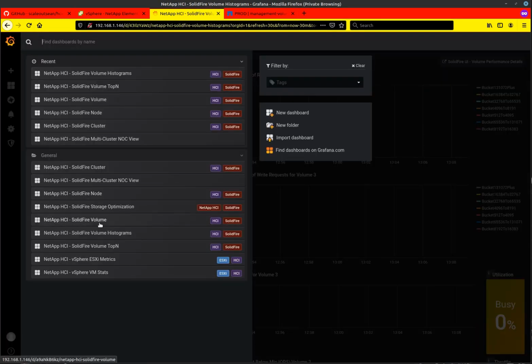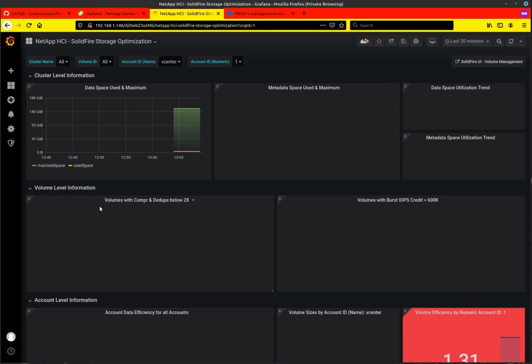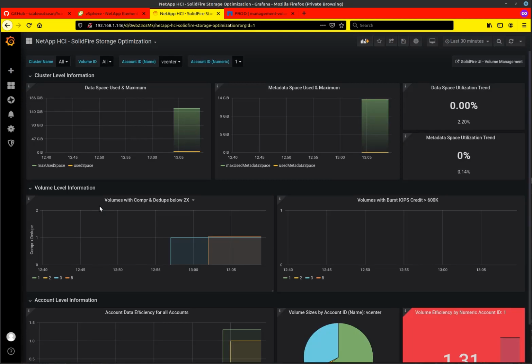Another new dashboard is storage optimization. In this dashboard, there are three sections: cluster, volume, and account information. So here I couldn't really avoid making this more complicated because it was done incorrectly before.